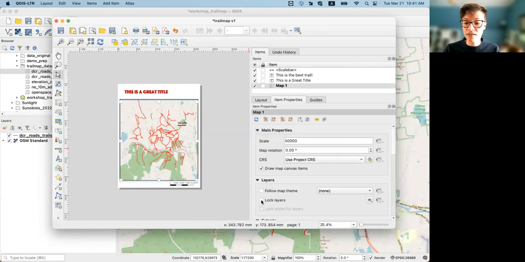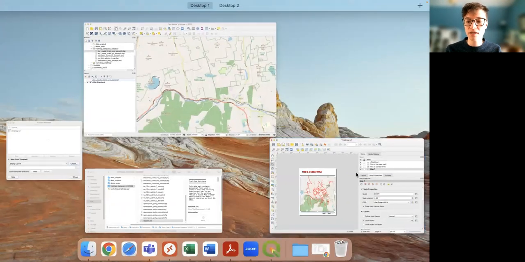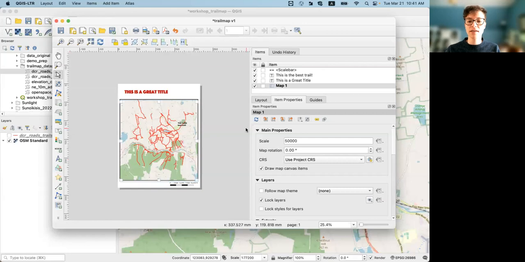And then if I click this button, lock layers, what that means is it will not toggle them on and off if I do that in the map. So I can go back to my map and now turn off my hike layers, come back here, refresh. It will keep them turned on because I've locked them. I can also lock the styles for layers, which means if I make changes to the color in here, it will not change the color in here.